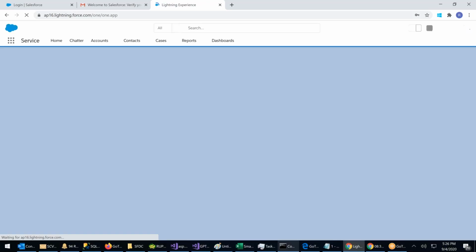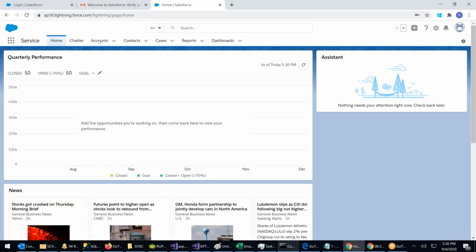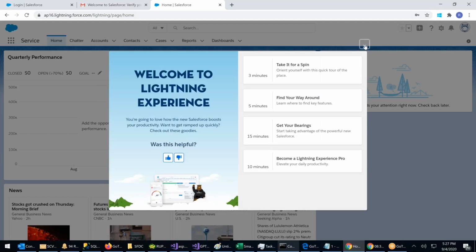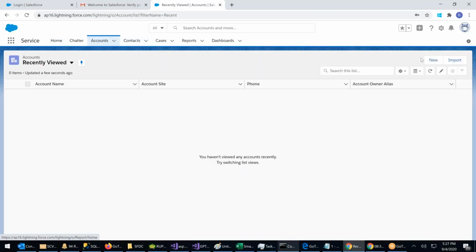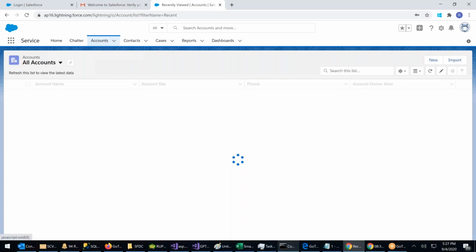I am logged in as Rahul, not as Rupam now. I go to the account. It says, welcome to the Lightning experience. Thank you. I have a trainer to teach me. When Rahul clicks on account, Rahul cannot see anything, because there's nothing that Rahul has created. He has to click all accounts.